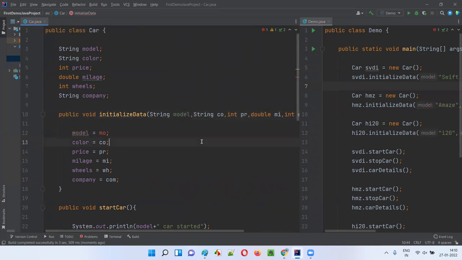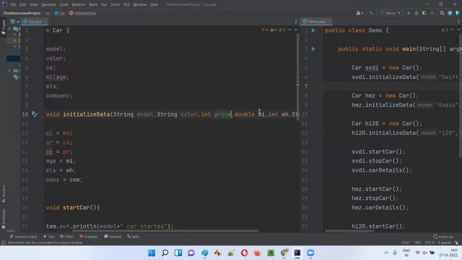The moment I give model here, guys, there is a problem, okay? You see, this model is the same, and this is a class related model. This is a parameter, okay? This is a class variable and this is a parameter. Both are different, right? So what I have to do here is, if both are the same, what is the problem? If this is the model, this is the model, and this is color, and instead of CO it is color only. Instead of PR, it is price only. What is the problem? I'll tell you, okay? Here mileage, here wheels.